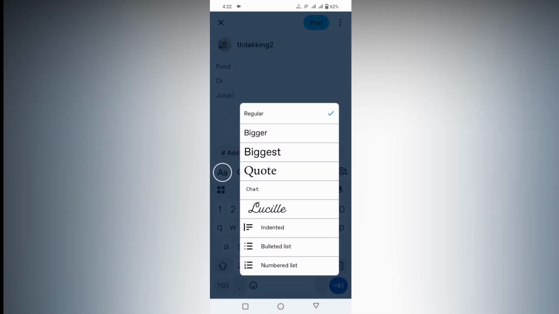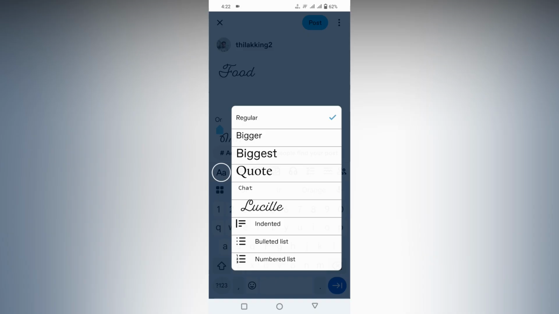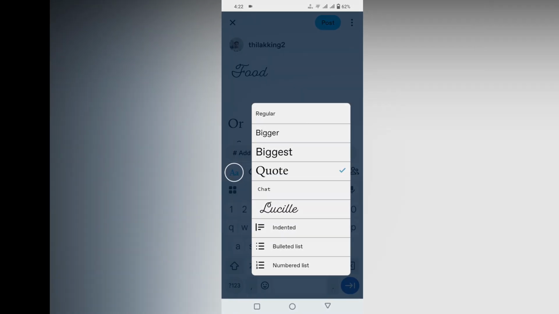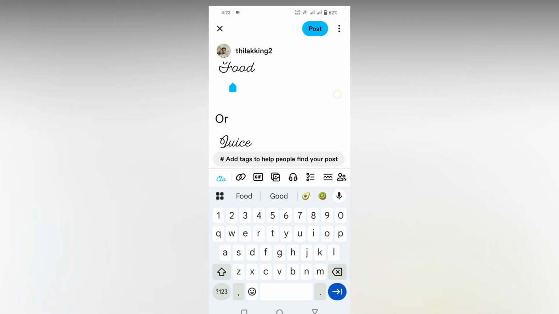Here you have two fonts. You can see how it's changed. Just click on the option and change it to a different font. And also if you want to change it to quotes or a bigger font, we can just change this. This is how you change the font.